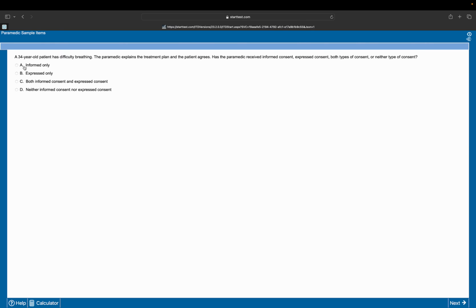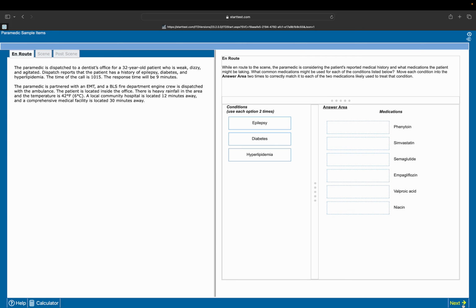All right, here we go. Another multiple choice. So you see, we're still going to have plenty of multiple choice questions, right? So you definitely want to be comfortable answering multiple choice questions. A 34-year-old, difficulty breathing, treatment plan, the patient agrees. Has the patient received informed, express, both types, or neither type of consent? Looks like more of an operational question. You explain the treatment, the patient agrees, so they understand it and they agree, so we'll just select that and move on.